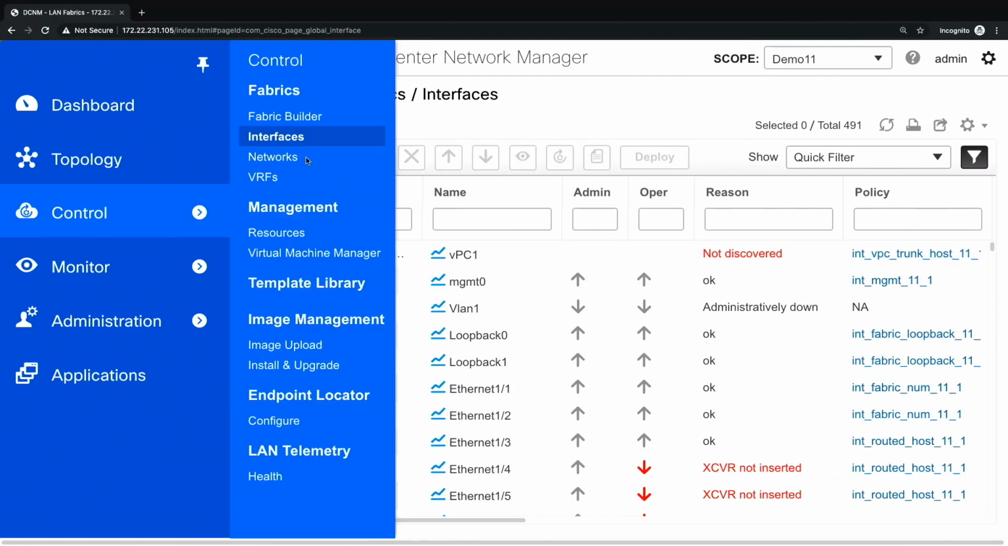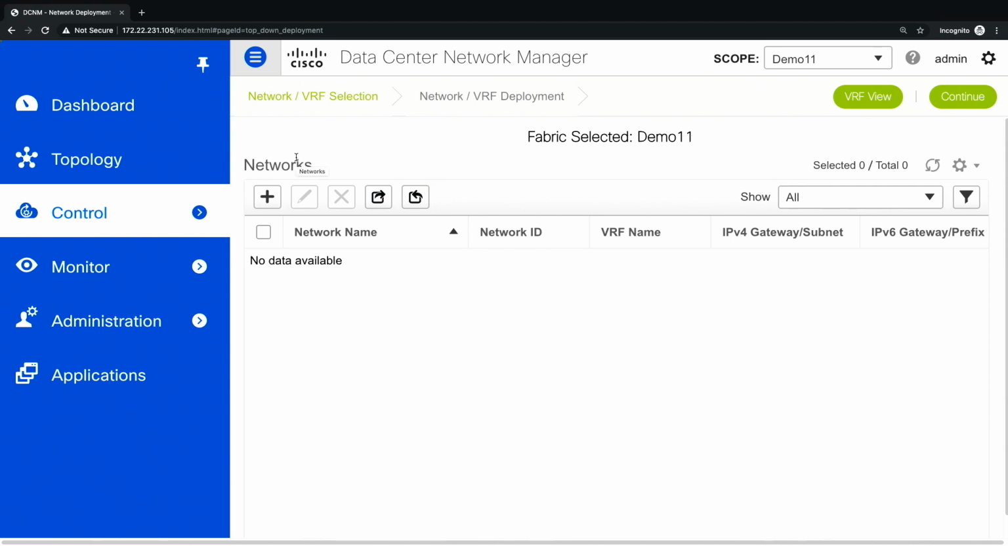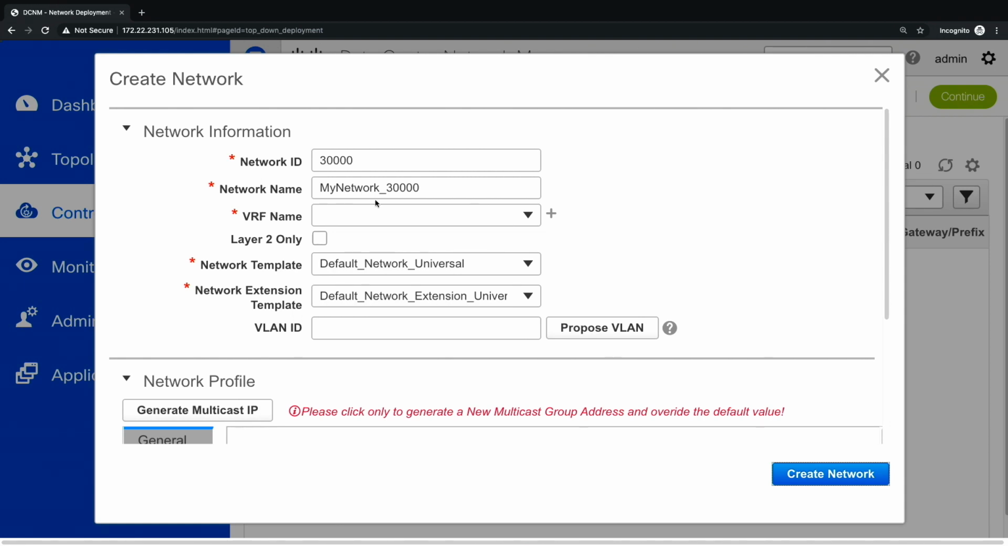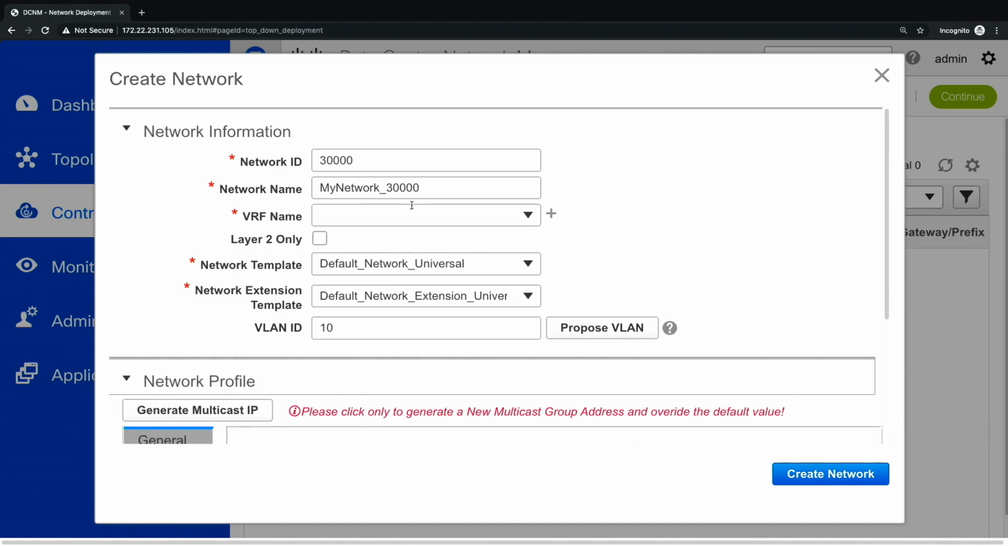And for that, we have here what we internally call the top-down deployer. It's creating a network. And again, minimal input. I want to use VLAN 10 because my server is already in VLAN 10. I want to use 192.168.10.1/24 for my host-facing subnet. And am I done? No, I need a VRF.